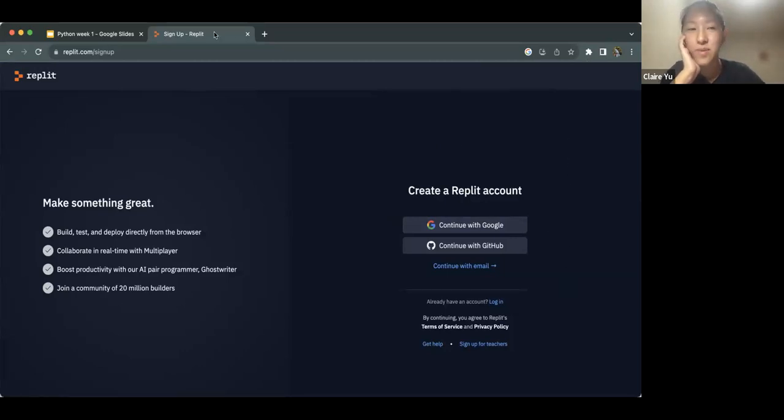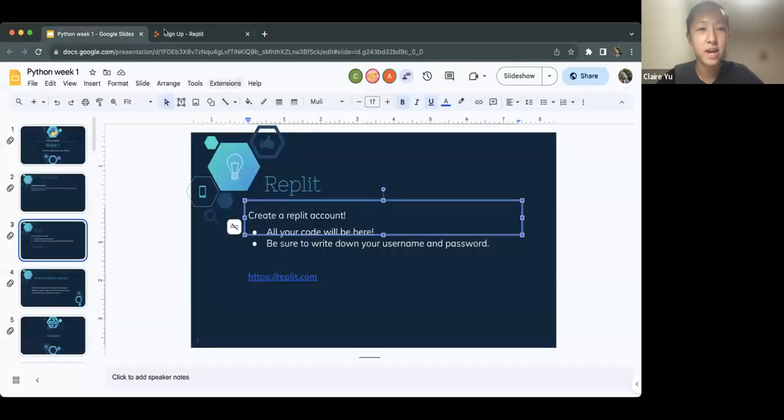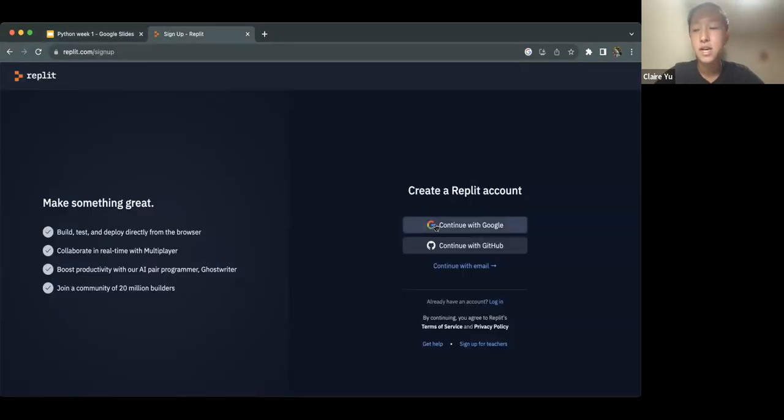Hello, for those of you who joined, we just got started and we're on the 3rd slide. So right now we're making a Replit account. Replit is where we'll be running our language of Python. Python is a programming language, and this website makes it really easy for us to write code and to test it out to see if it's working. So you can use the link in the slide, or you can just Google Replit and make an account. Remember your password, write it down, because we'll be using it in every class.